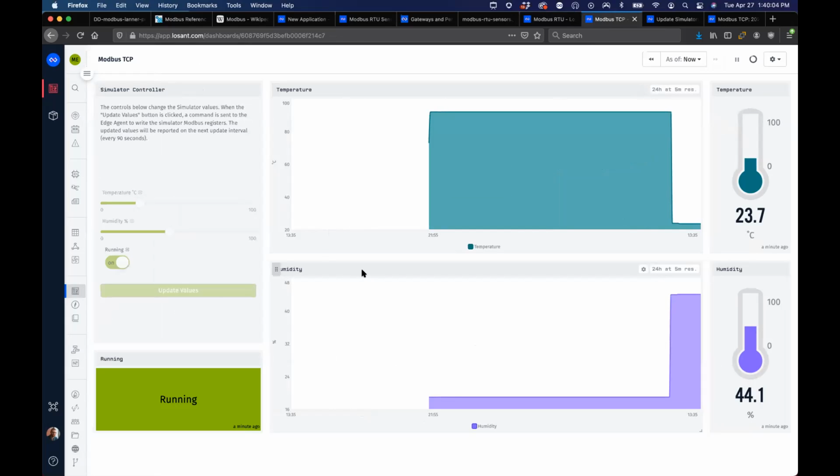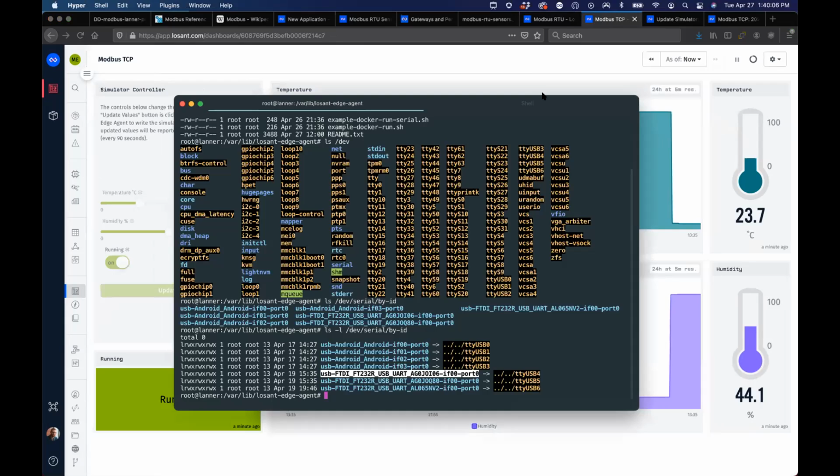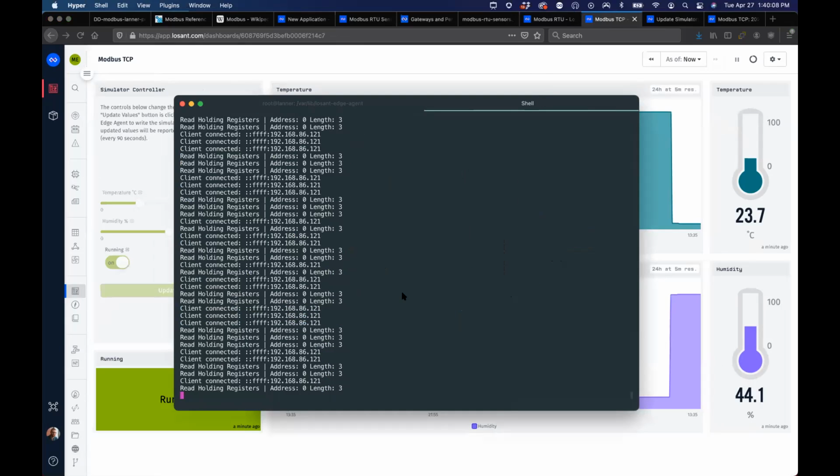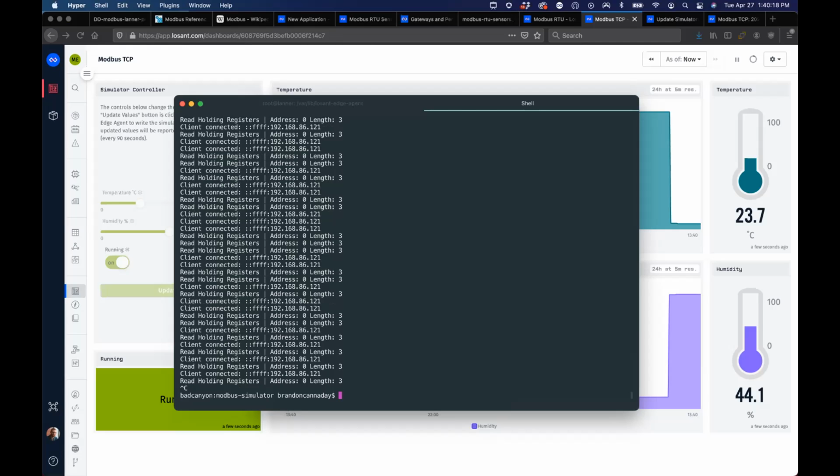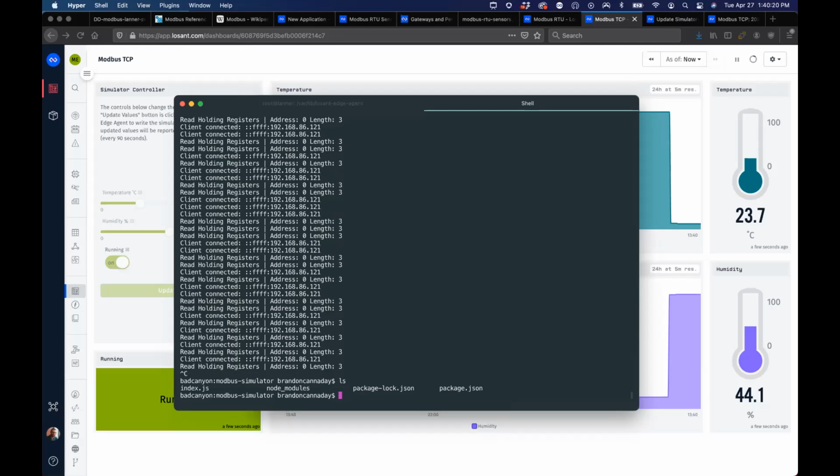So running behind the scenes, I have my TCP simulator. You'll find these simulator files in the application files once you use that template. There'll be 2 files, index.js and a package JSON. If you're familiar with Node.js, you'll recognize this. If you're not familiar with Node, you can go install Node. It's kind of like Python. It's just a runtime that allows you to run these scripts.